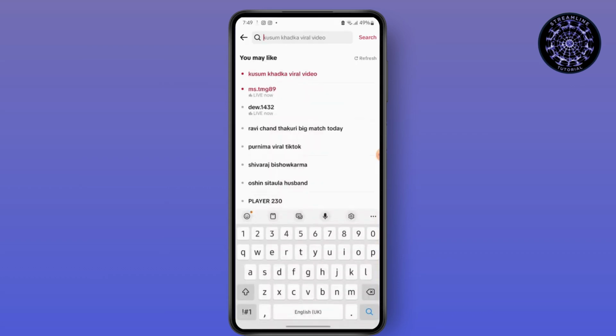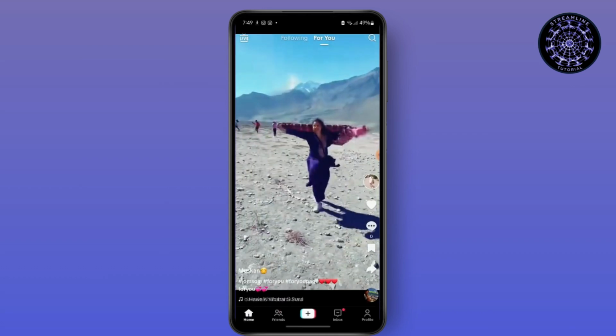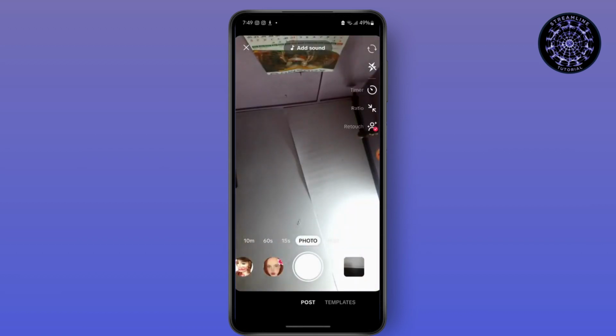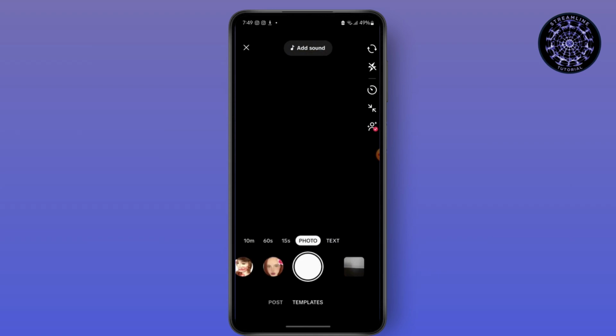go live and then usually on your top corner you will see an option of live and camera, and all you have to do is tap on it, and then your live will be only audio and the video will not be available to your viewers.